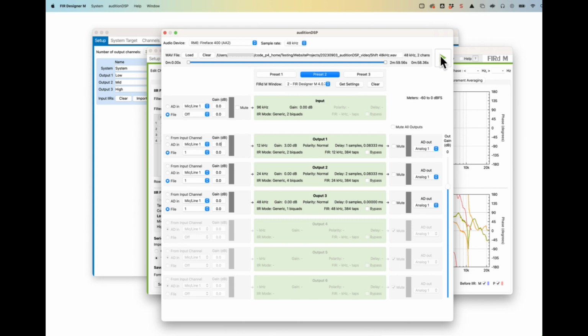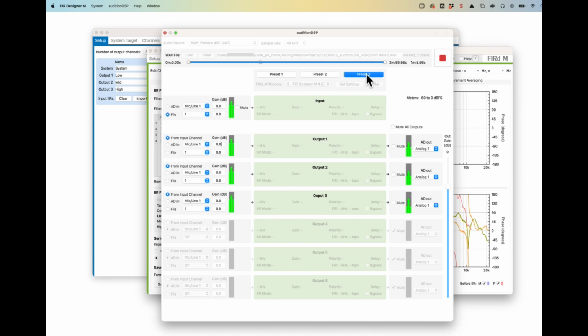Now if we start auditionDSP, we can set each of the output channels to take audio from the input channel. And with all audio originating from the input channel, we can use the input select on the input channel to choose either file or live input. With auditionDSP running, we can switch between the presets and listen for any differences between them. Since nothing is loaded on preset 3, preset 3 is silent.